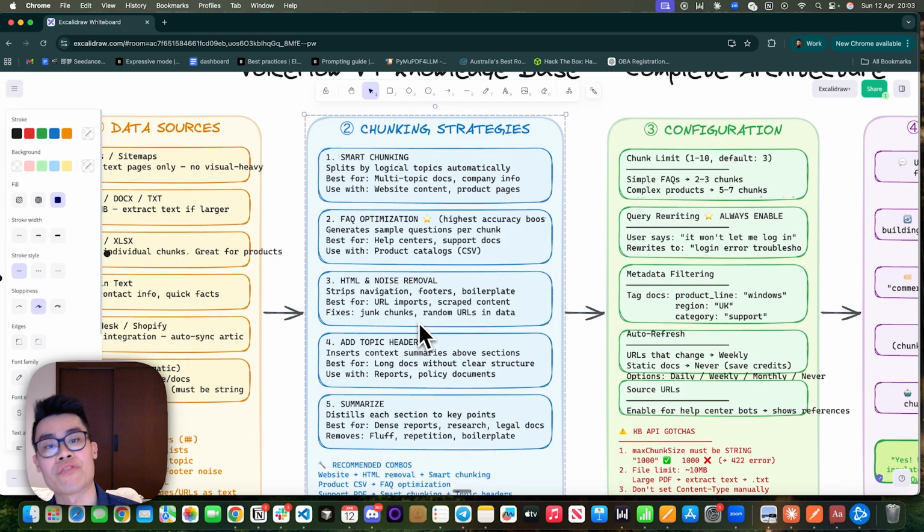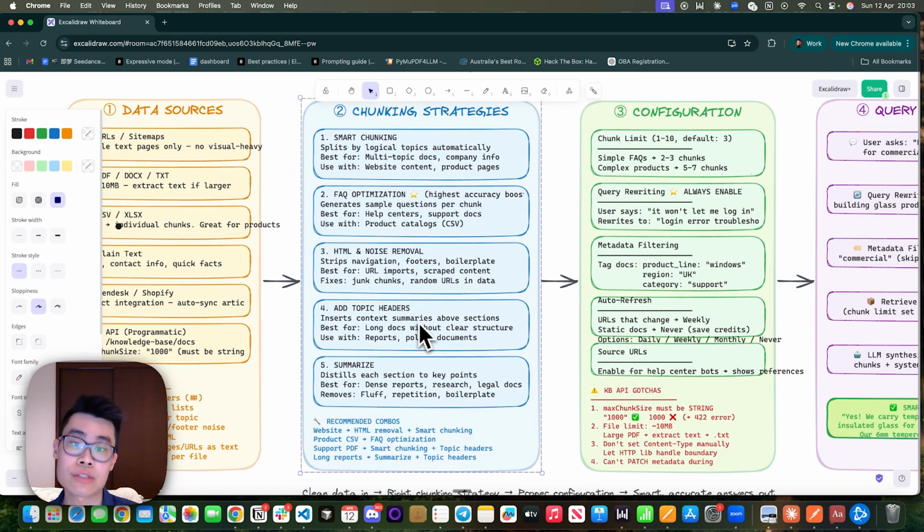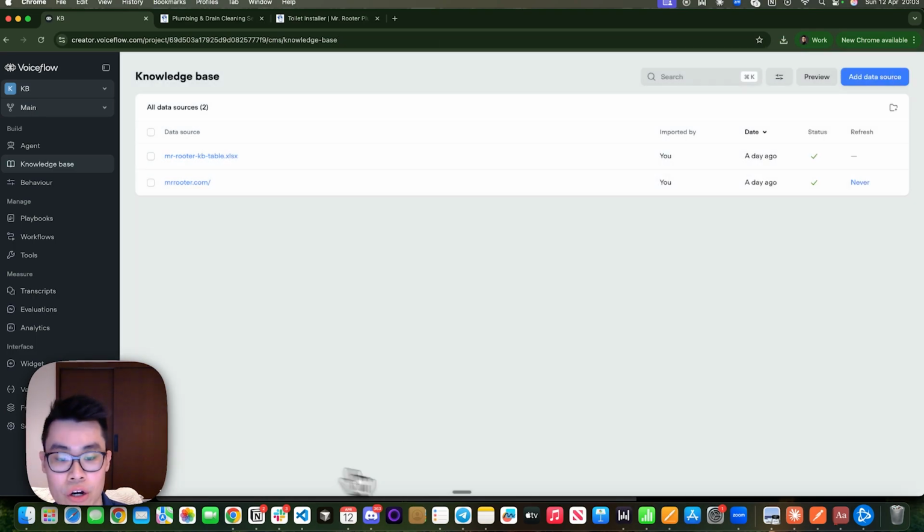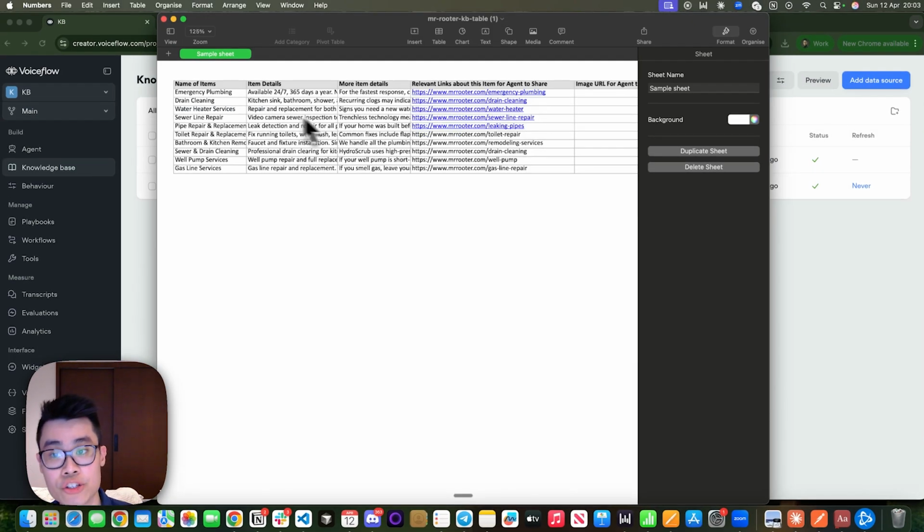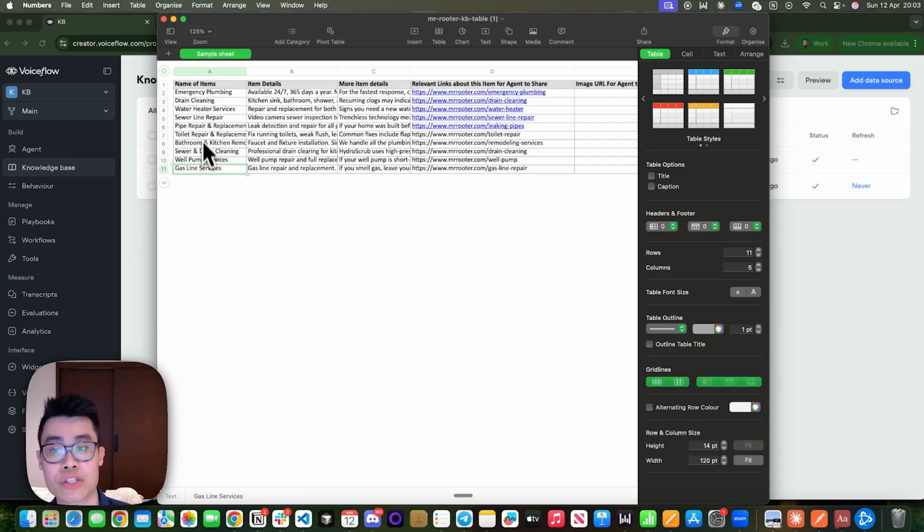So yeah, this is the theory behind the 5 different chunking strategies. And let me show you something a little more practical that we can do with it. Here I've got a sample spreadsheet for the different items or services that Mr. Router provides. It has the item details, like, for example, available 24/7, a little more product information, even more product items, right?